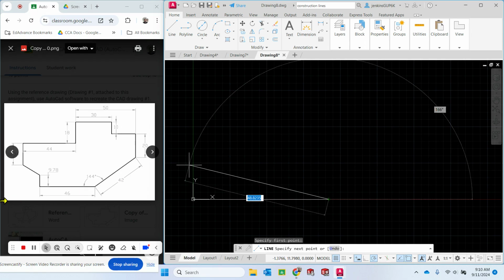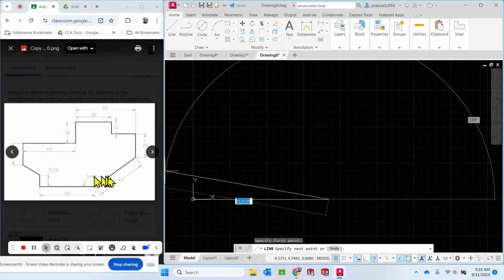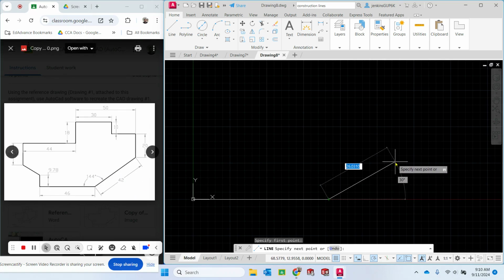Now, in the drawing over here, it says that the angle from straight horizontal to this line right here is 144 degrees. But that's not how AutoCAD thinks about angles. AutoCAD thinks about angles as how far up from the horizontal to the right that line is drawn. From here all the way across would be 180 degrees because a line is 180 degrees. And 180 minus that part over here, 144, that is 36.